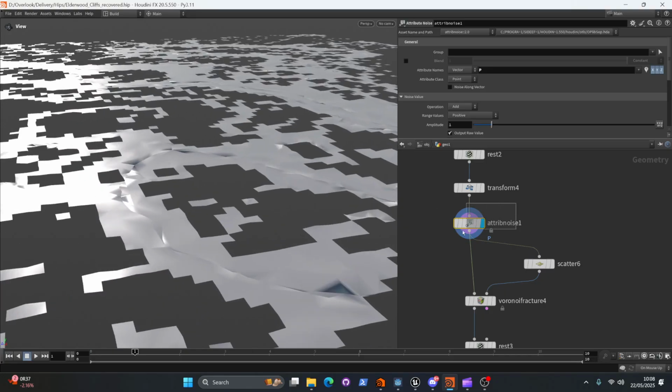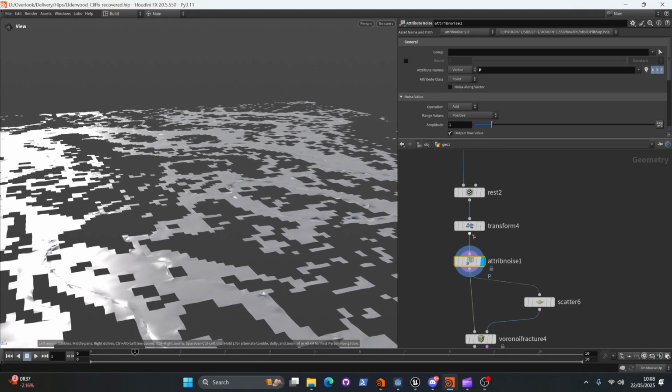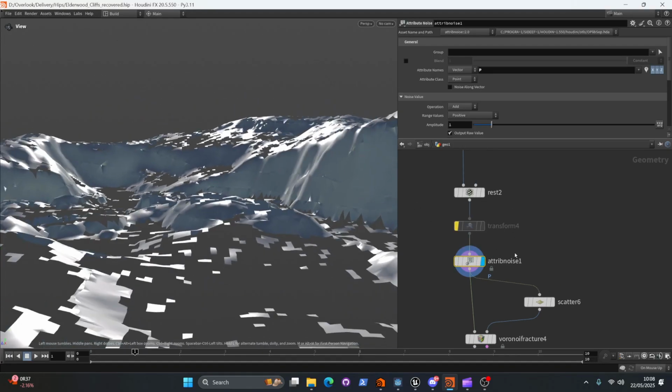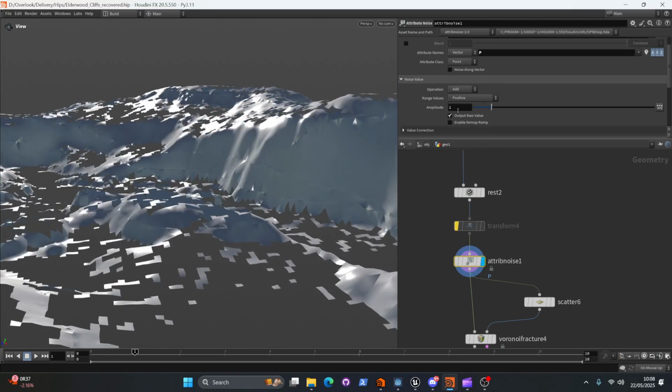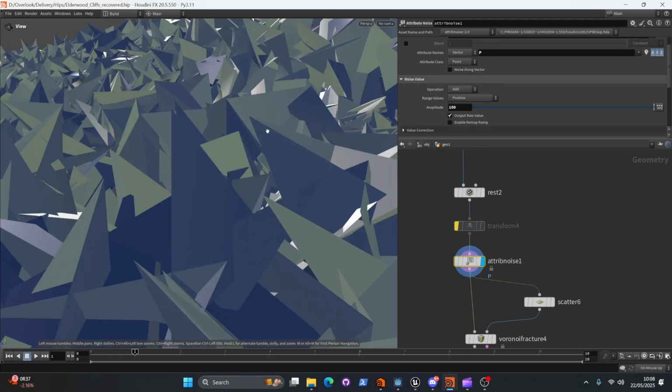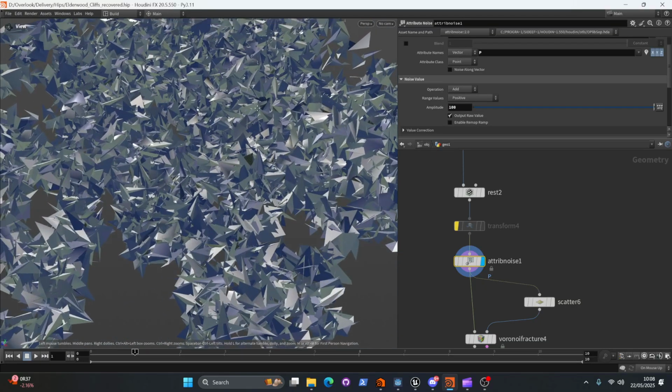Well, right now it doesn't really look like much. It still looks like a bit of a pancake. So let's turn off the transform and just look at the noise by itself. If we go to this attrib noise, we can see the amplitude is quite low. That's just 1 meter. So let's increase it to 100. We just get this very, very distorted mess.